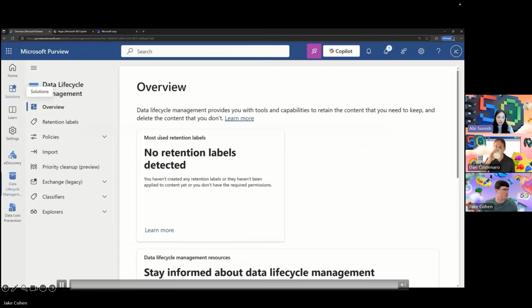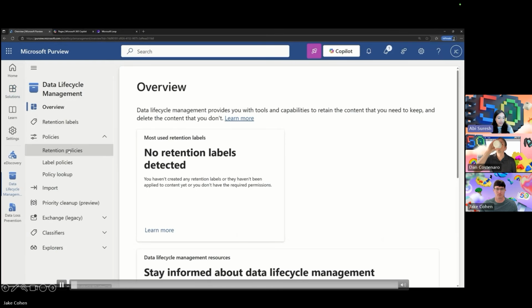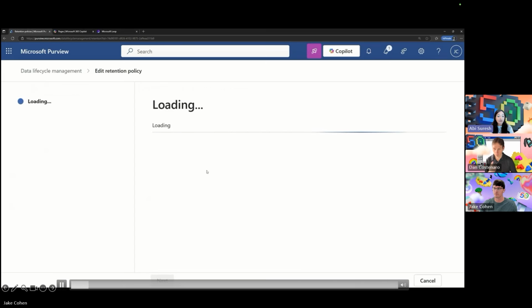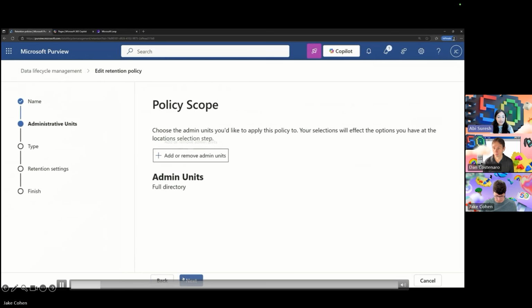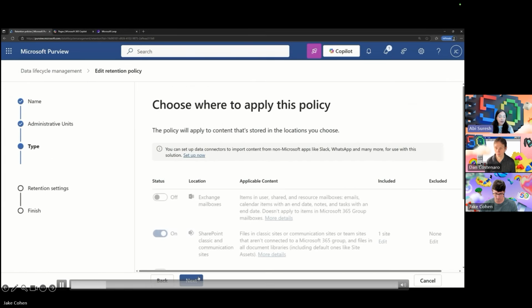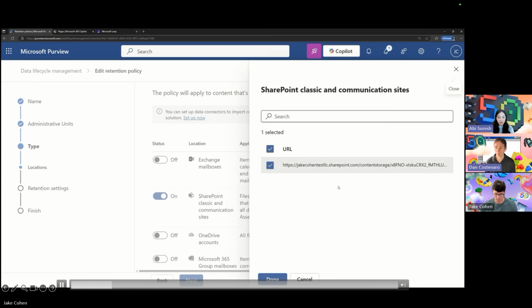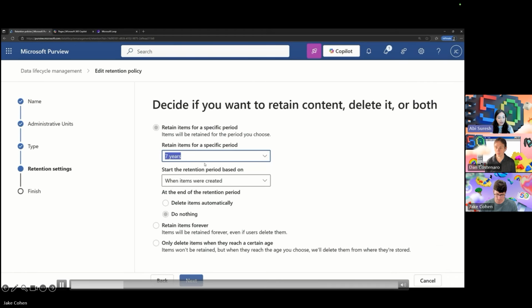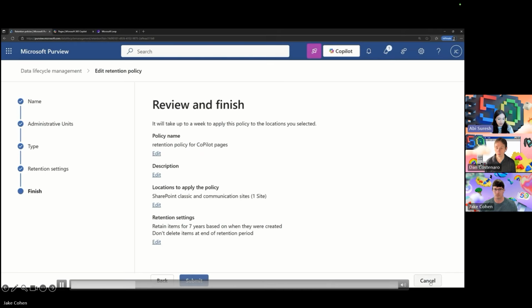Okay, so we are again in the Purview portal. I'm going to go and create a retention policy here. I've already created the policy, so I'll quickly walk you through what it does. I'm not scoping it across all SharePoint sites; we are going to scope it down to just the same URL that we had copied earlier. I'm going to retain all of the items in this particular container for 7 years.